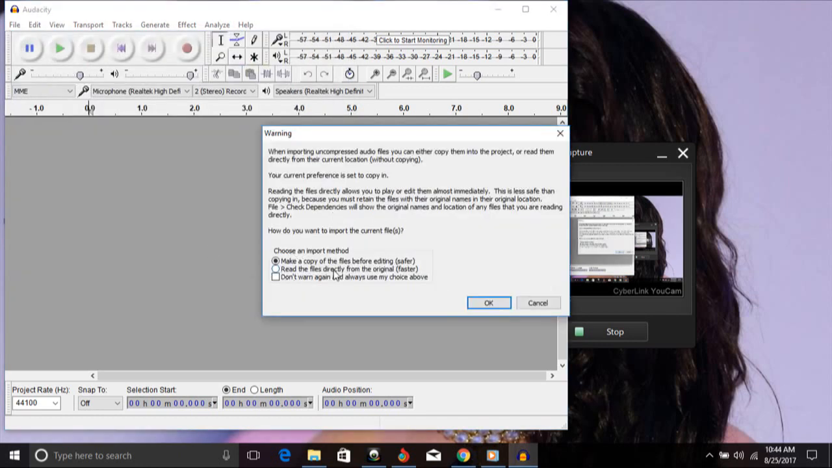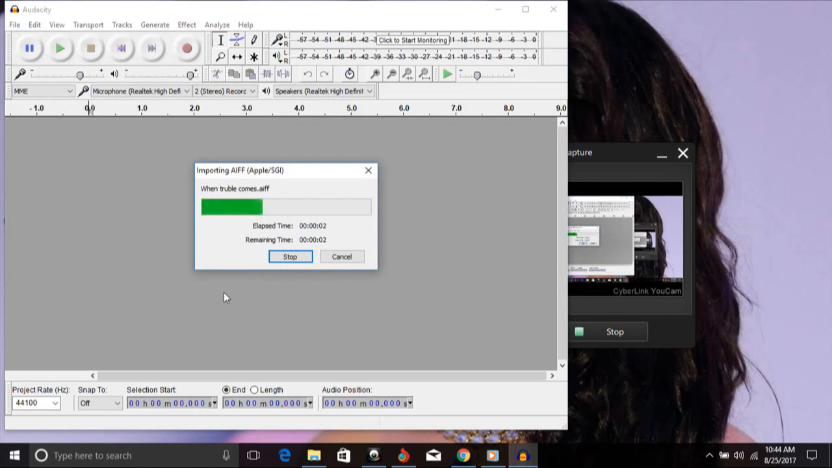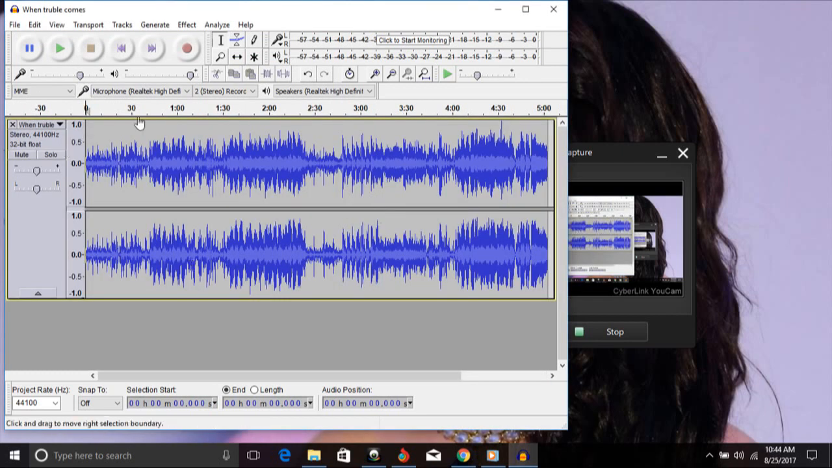It should make a copy of the file first. Okay, save. It's installing. So now I'm going to change the pitch of the music.